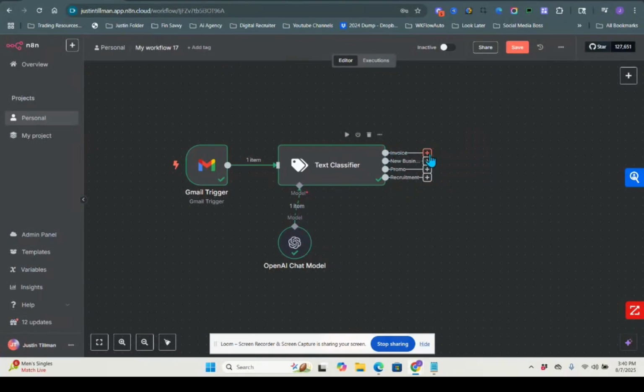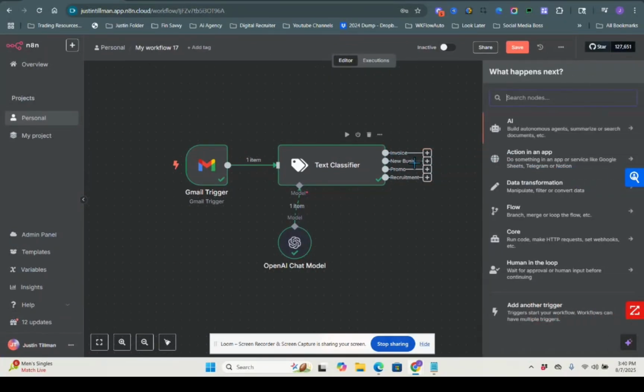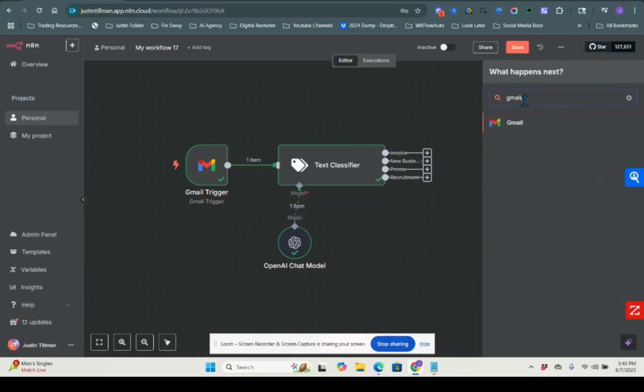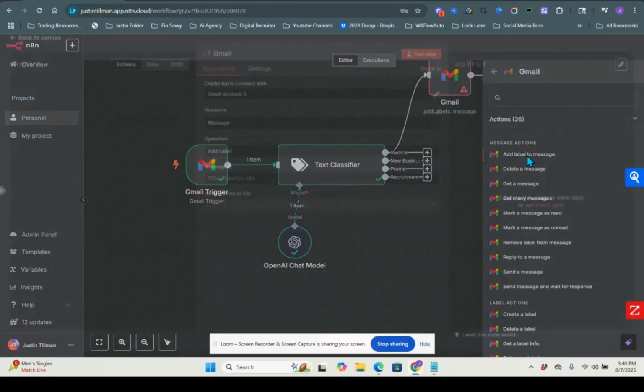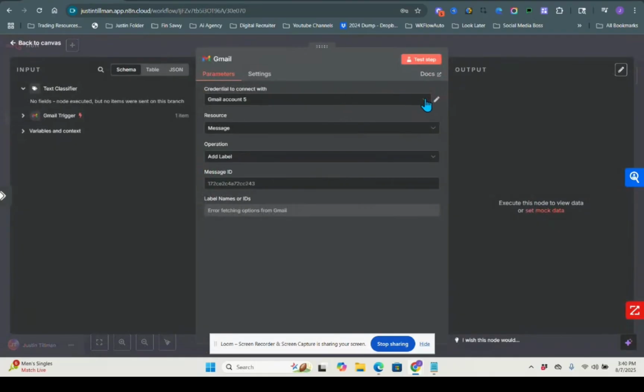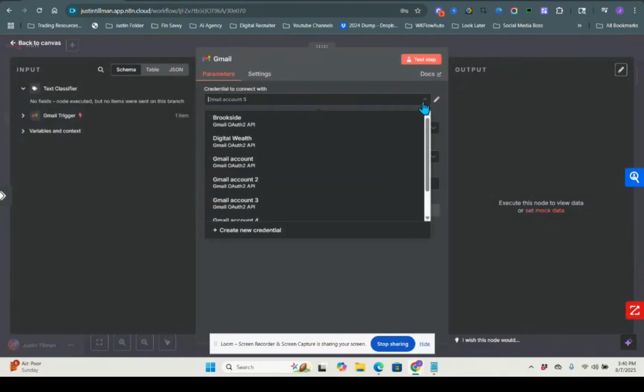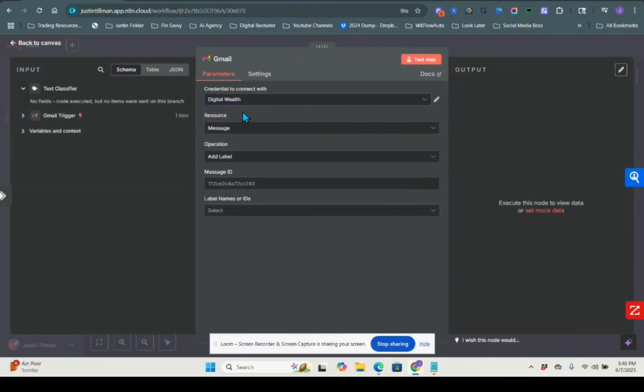Okay, so the first thing we're going to do is click that plus sign, and then we're going to go to Gmail. And from Gmail, we're going to go to add label to message. All right. Now, for add label to message, we want to make sure that this is actually connected. And the name that we chose was Digital Wealth. Okay. So that's the one that we started earlier on. So that means it's going to be connected. And then the next thing we want to do is the resource here. We're fine with this message.